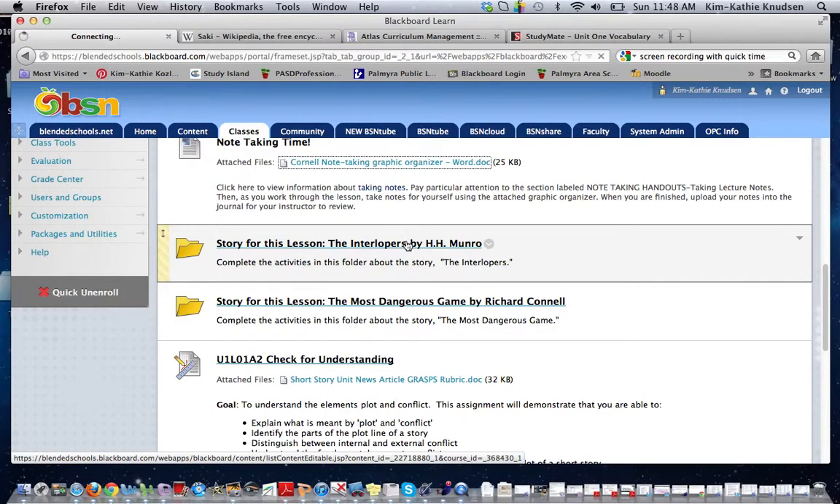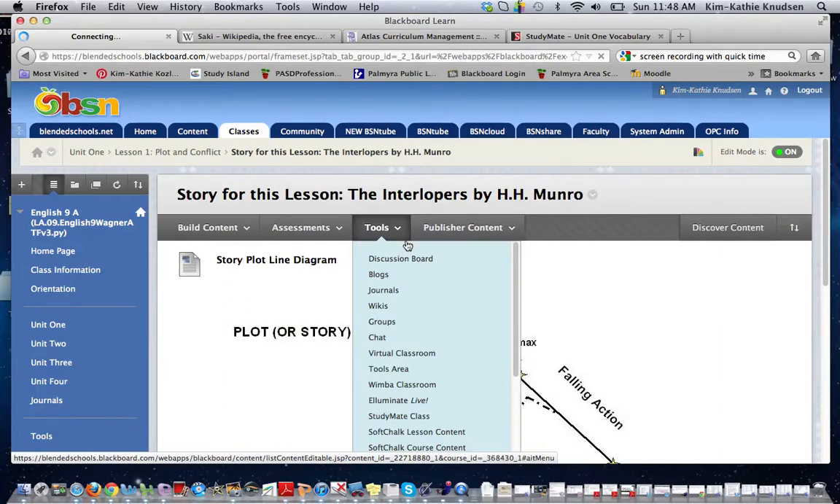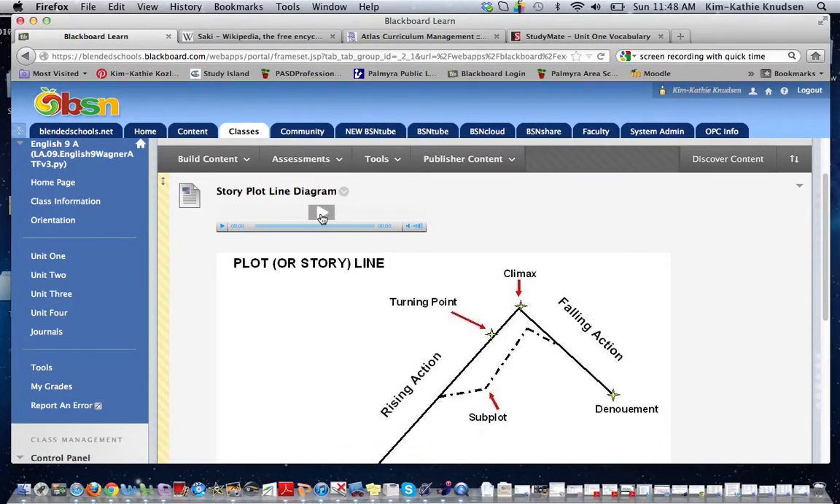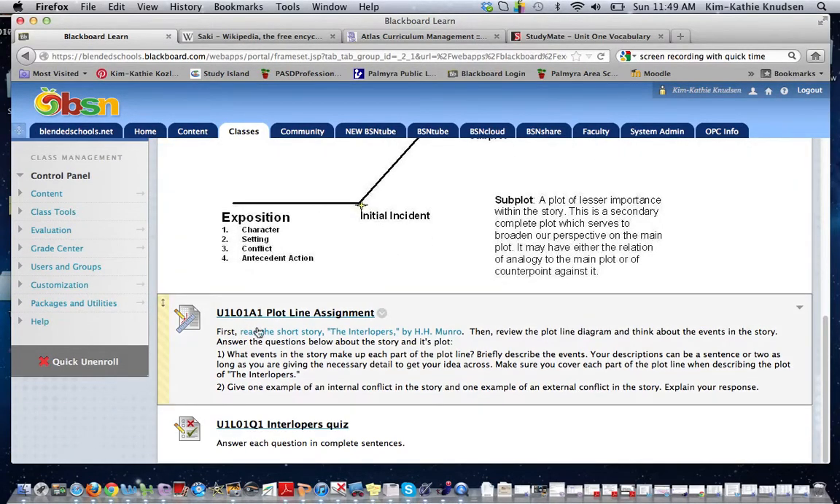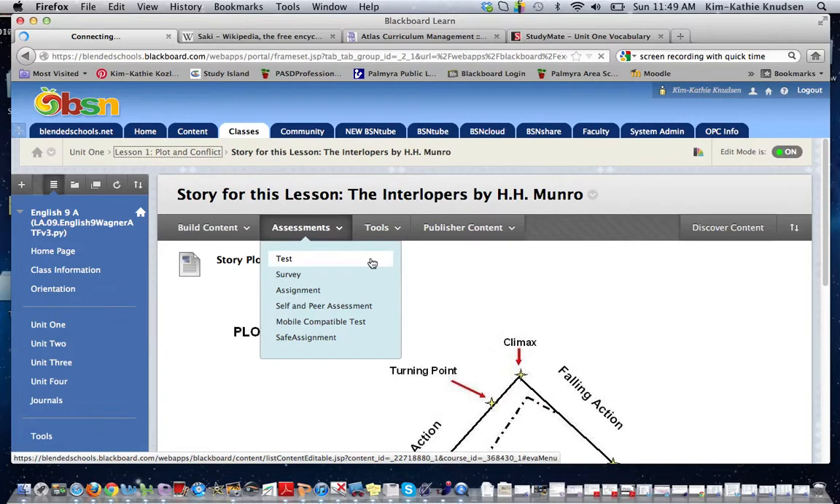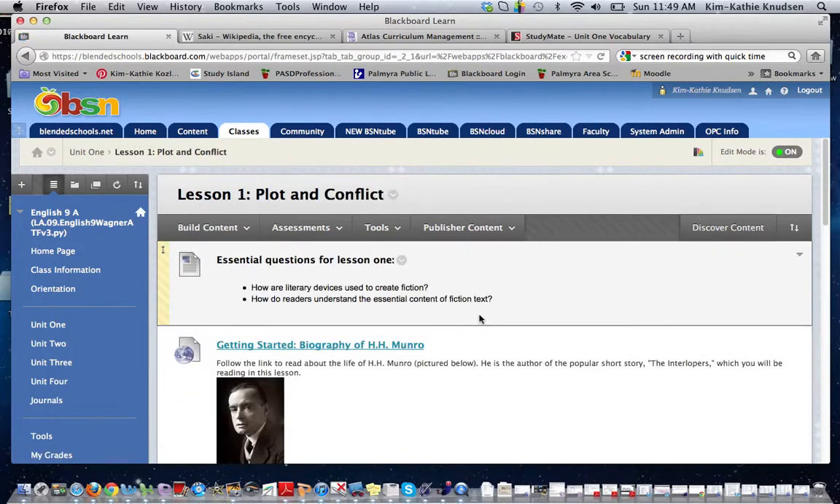Then you're going to click on the story for the lesson. So this is actually a separate file folder, and you need to be working on all those different topics here. There's a diagram. Okay, this will actually play some content for you. Then there's an assignment. You're going to click on the short story, and then there's a quiz. Okay, so make sure that you complete all of the lessons in the lesson folder before you finish up.